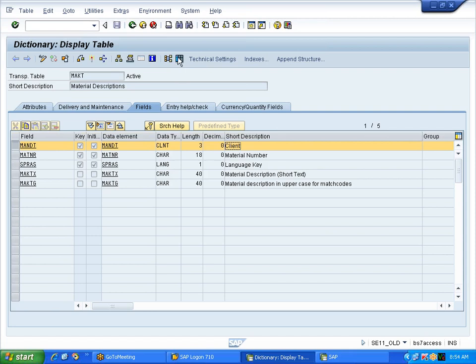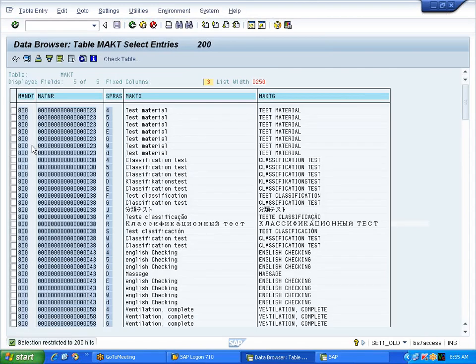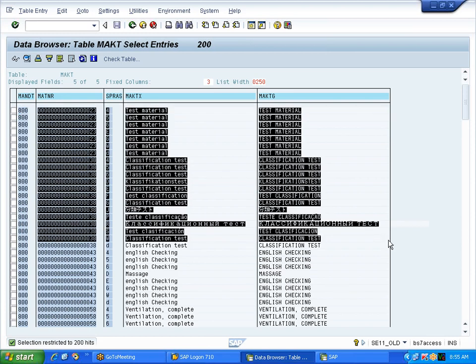Table data means, see this one. This table structure has the MANDT field. So here all the data is having a prefix of 800. Tomorrow if I log into 810, this data won't be there. 810 will be there everywhere instead of 800, and some different data will be there.